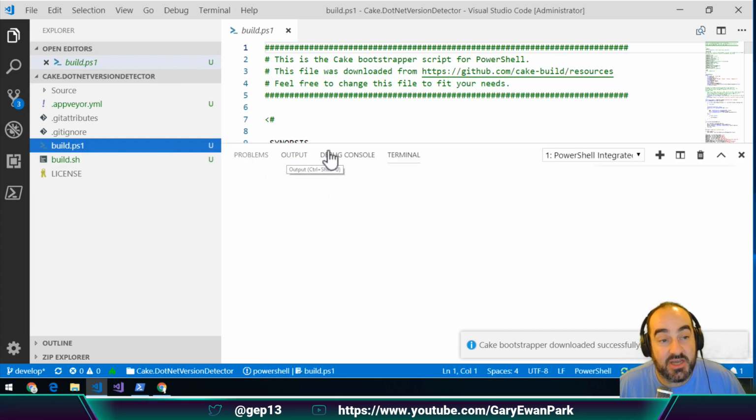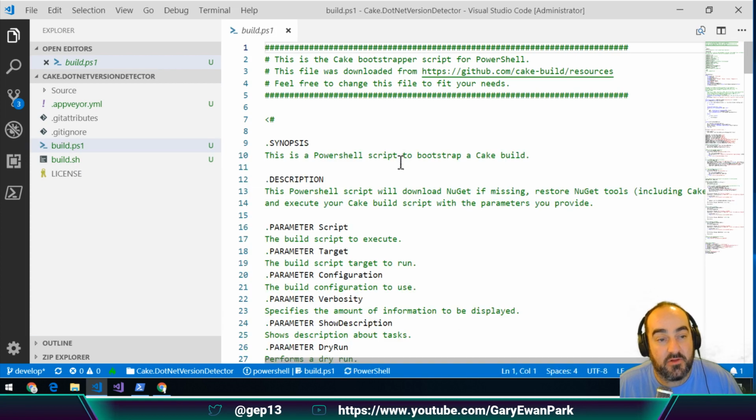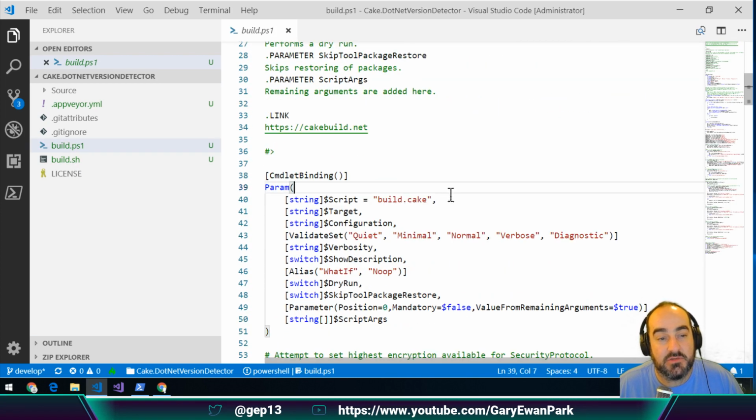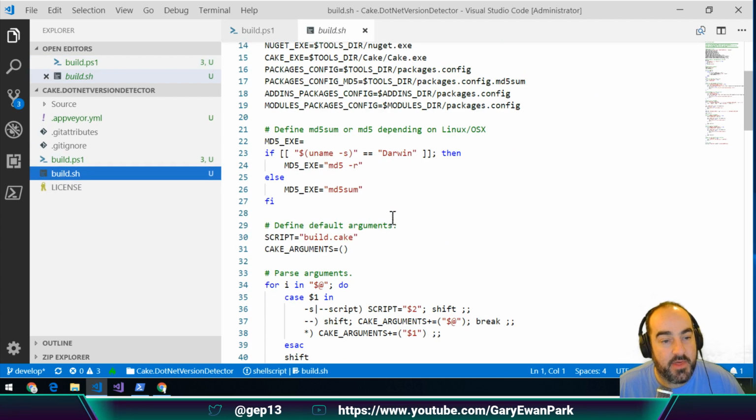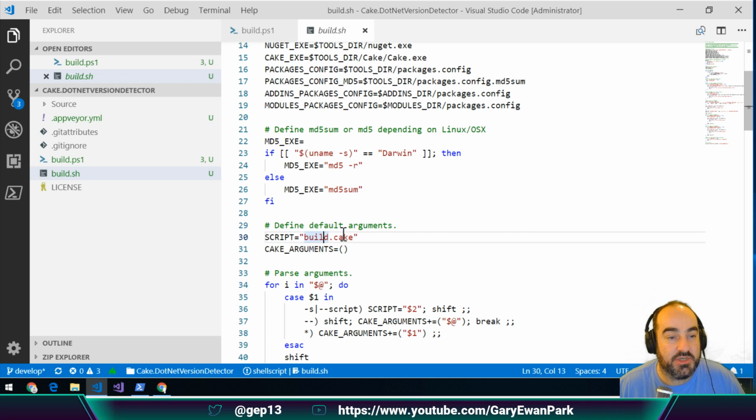The only slight change that I'm going to want to make here is that the default Bootstrapper expects that I'm going to be using a file called build.cake. I'm not going to be using that. I'm going to be using one called recipe.cake, because Cake.Recipe. Hopefully you can see what I did there. So I'm going to change that. And then over here, I'm going to change the same build.cake file to be recipe.cake in the build.sh file. Okay, so with that done, I now need my Cake.Recipe.